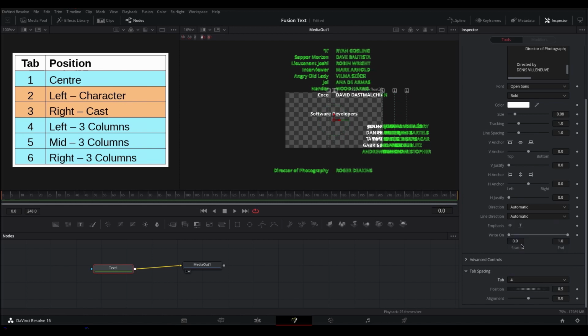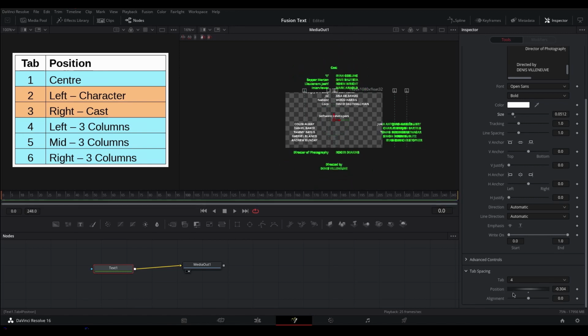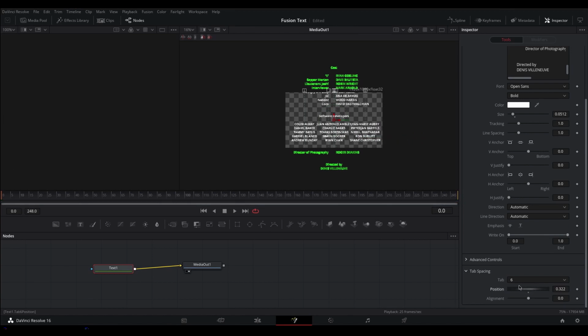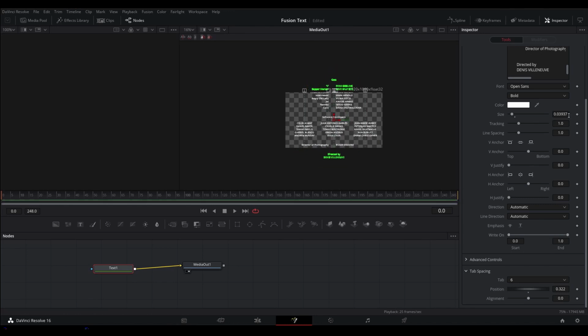Tab 4 is the first of our 3 columns, so that goes over to the left. Just going to make all of these a little bit smaller. Tab 5 is going to be centered and center aligned. And tab 6 is the right hand column. Just make all of that a little bit smaller. And there we go.